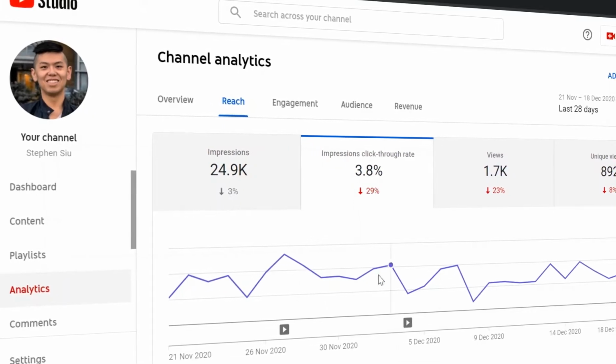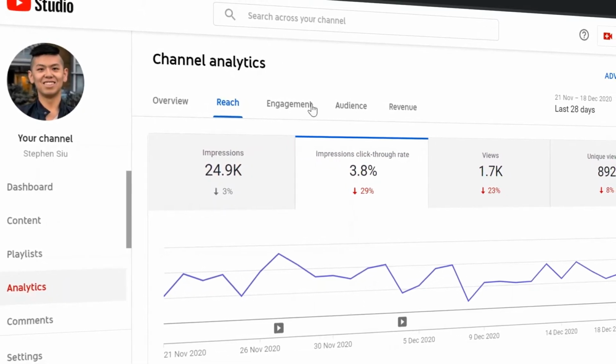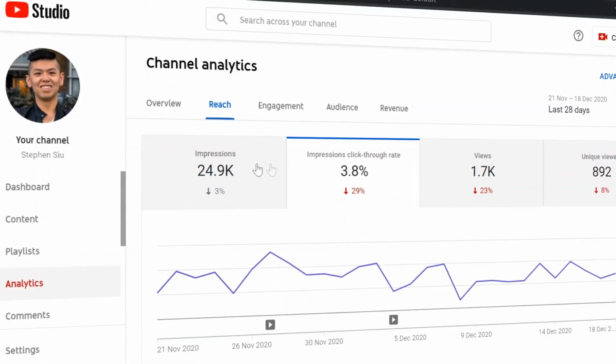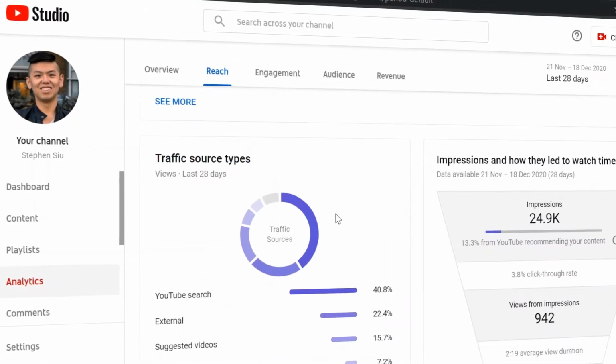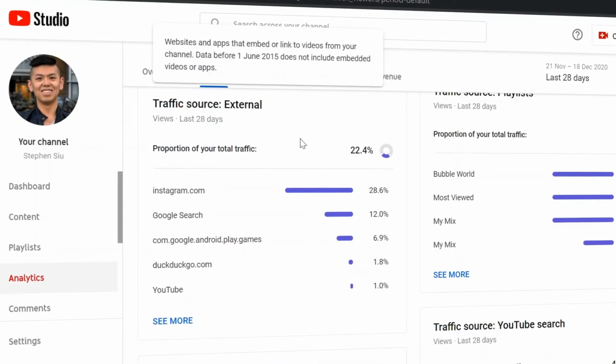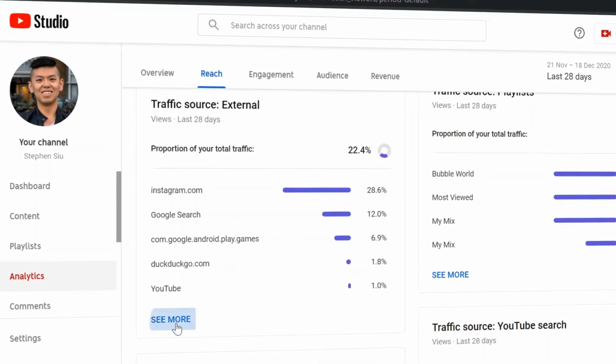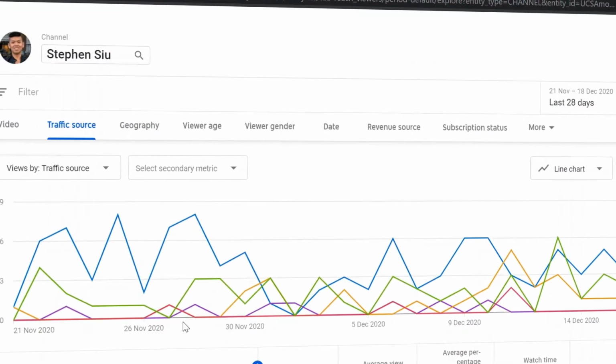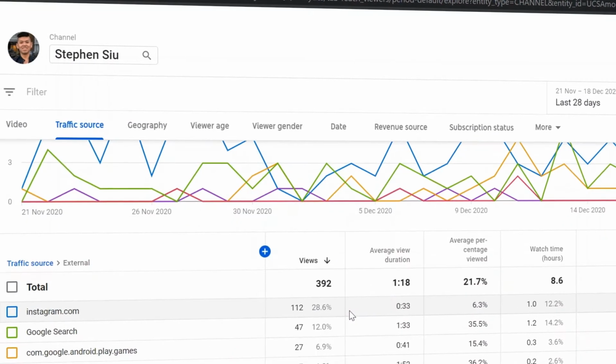from. So let's go back to the channel analytics, and we're still on reach. See how important this tab is? Super important. And what you can do from there is also look at the external traffic source. You can actually see what traffic and what websites people are coming from.